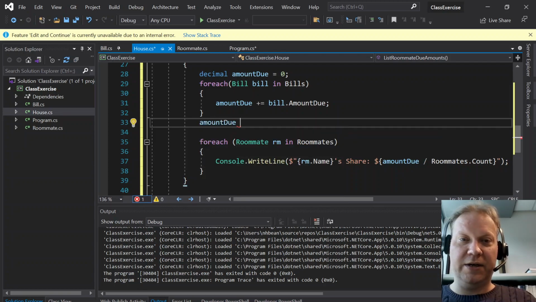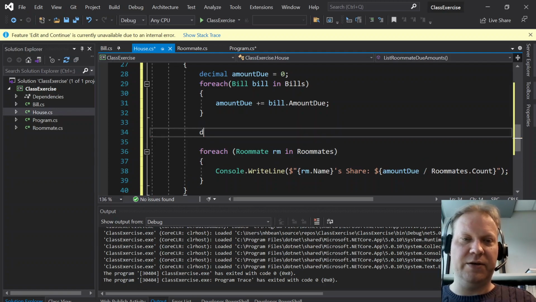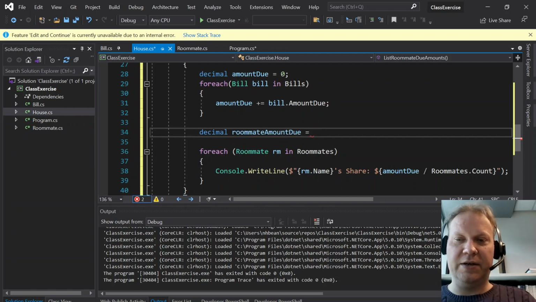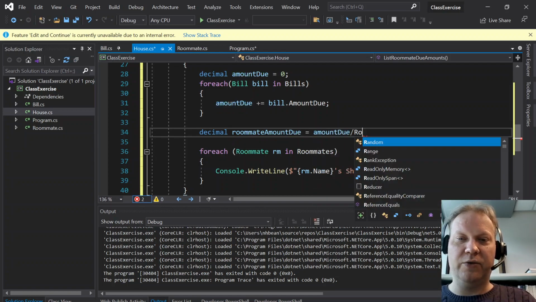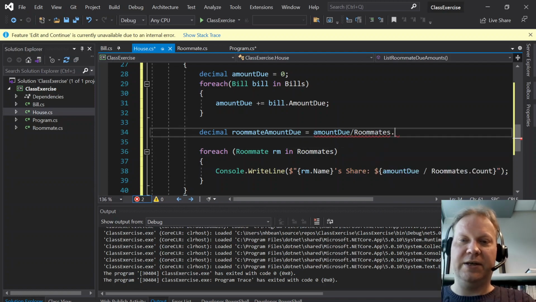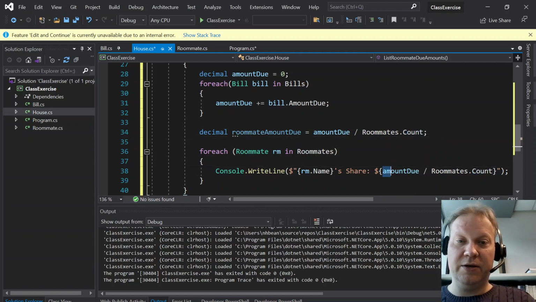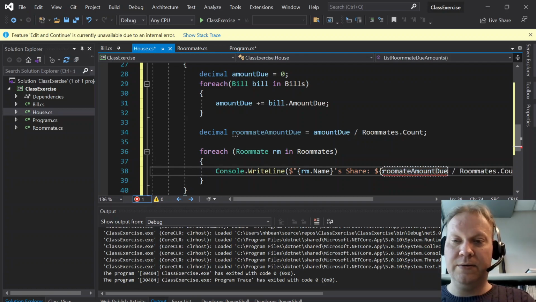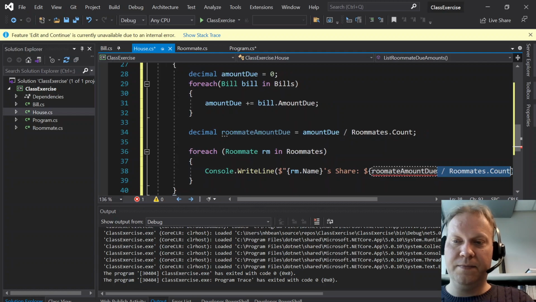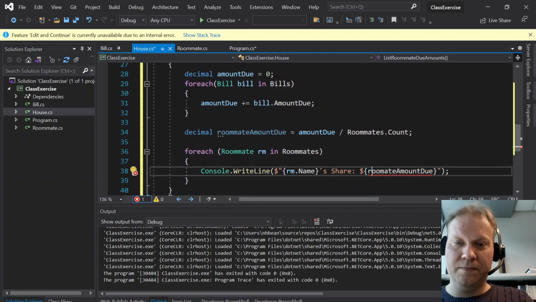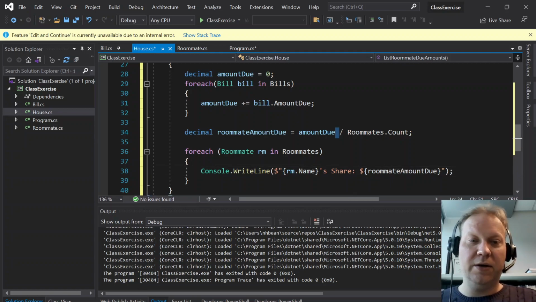And we could even reuse the amount due, or probably better to declare a new one, decimal, just for clarity. And set that equal to amount due divided by the roommate count. Roommates.length, our count. And that would be what we'd put in here, roommate amount due. So what each individual roommate owes.